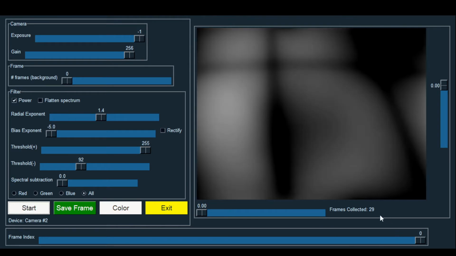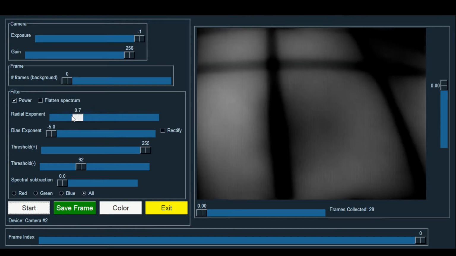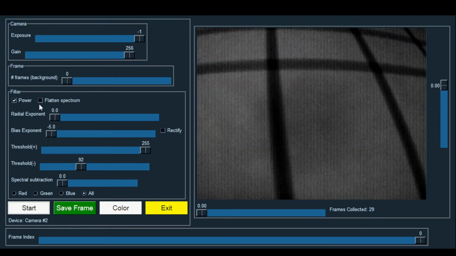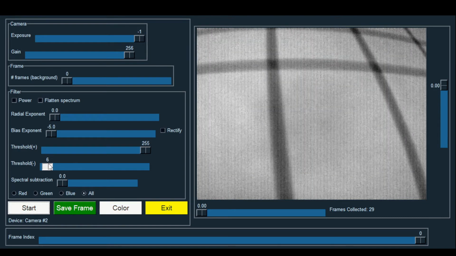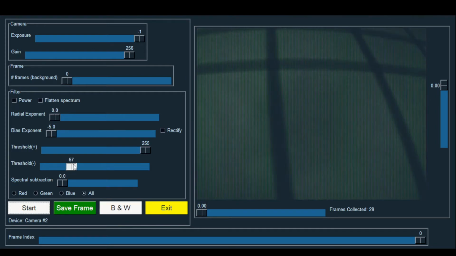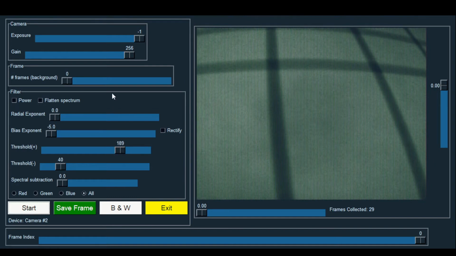I've collected 29 frames. I'm going to turn off all the filters for now because I want to share with you that in the beginning here, we're just literally collecting the output of a web camera.